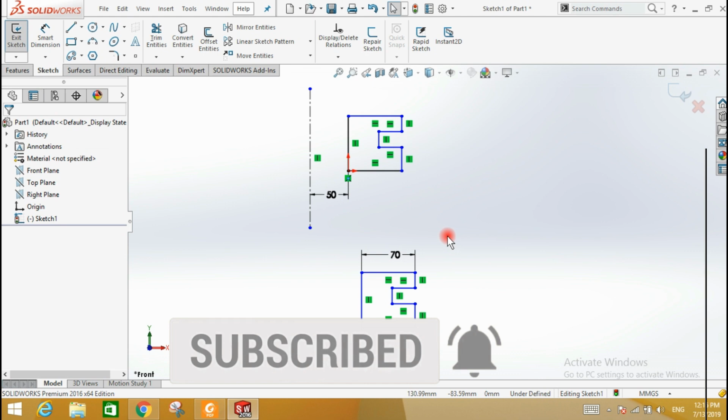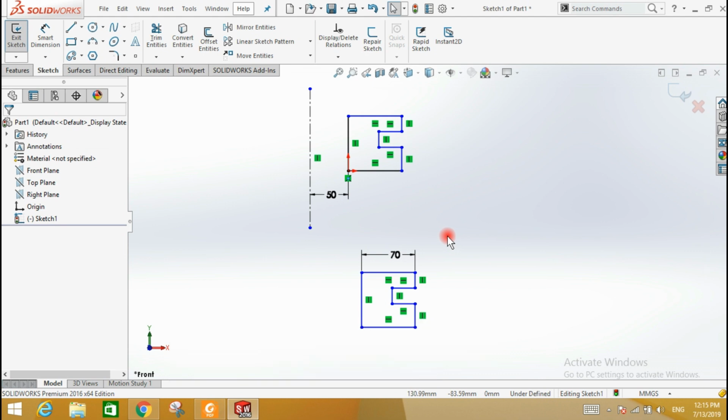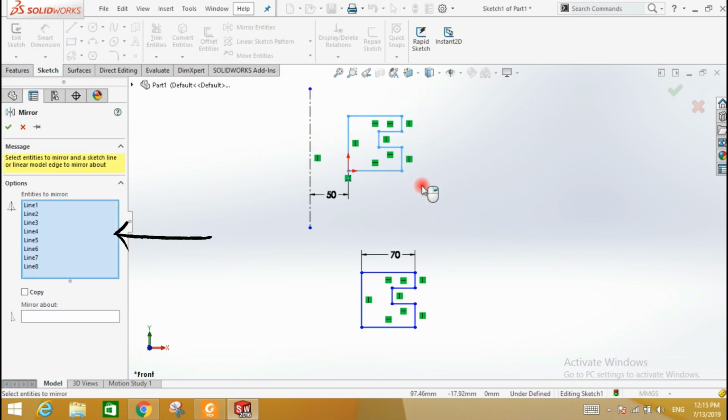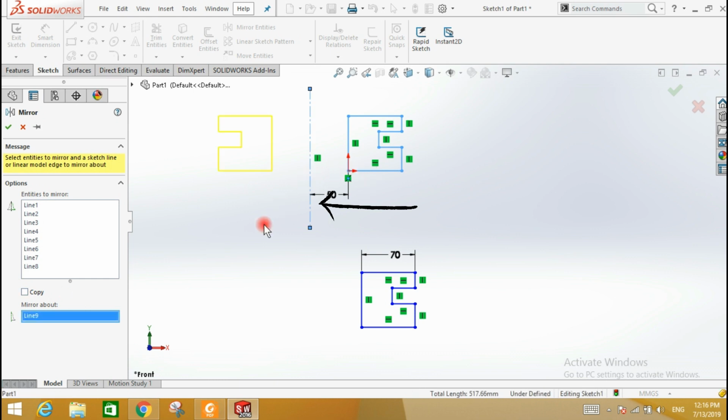Check the difference. Click the Mirror Entity tool. Select all the lines in the entity. Listing will appear in the Entities to Mirror box. Click the Mirror About box. Click the mirror line, which is a construction line, separate and drawn apart from the entities to be mirrored.